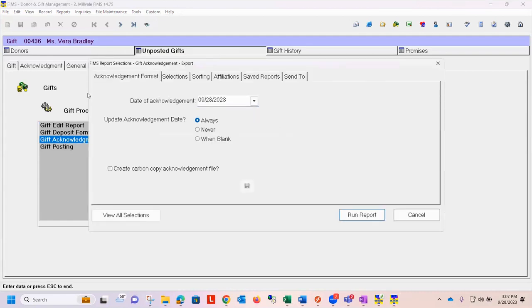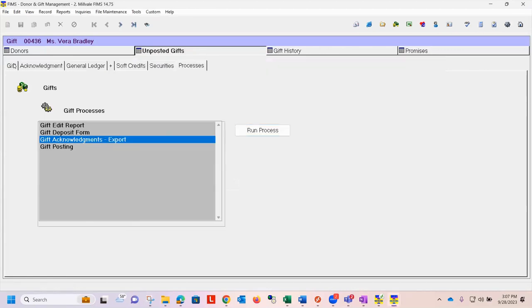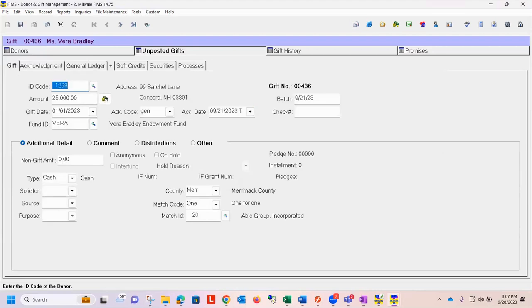Now, this first little tab here is called Acknowledgement Format. So what's going to happen is when I export this data, see where it says Update Acknowledgement Date? Right now it says Always. So if I don't make any changes here and I export my data on the little gift tab, it's going to put in the acknowledgement date for me automatically. So if somebody looks at this gift 6 months from now, they'll say, oh, the gift acknowledgement was sent on 9/28 because that's the date that's in here.